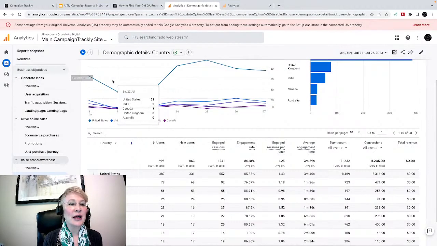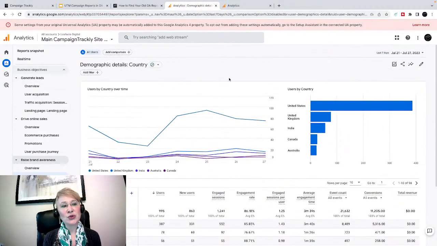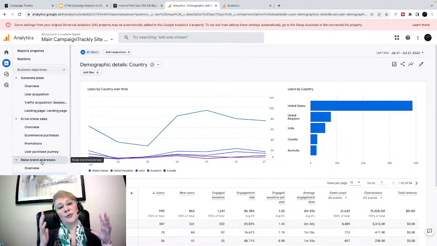Google Analytics has tried with its new GA4 environment to align itself more closely with your business goals. That's why you're going to see things like business objectives: generate leads, drive online sales, raise brand awareness. It's a nice and friendly way for people to get used to aligning their business objectives with the way they measure the results of their activities. And I really like and appreciate that.